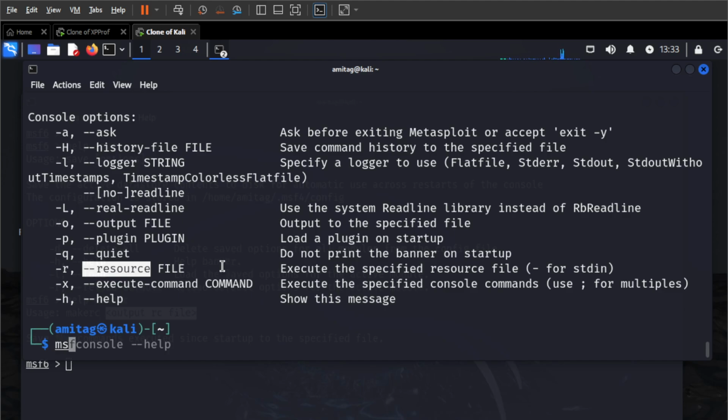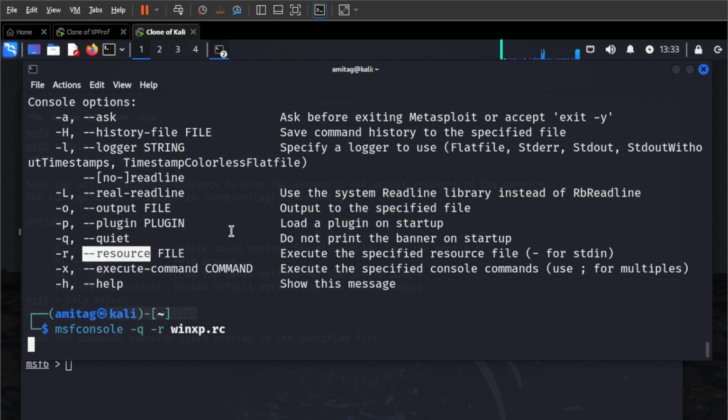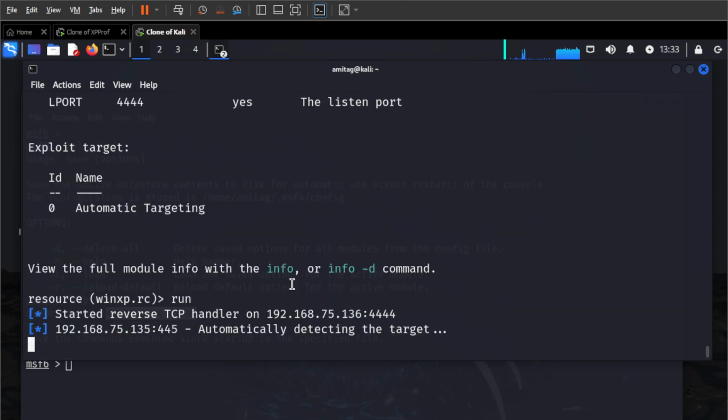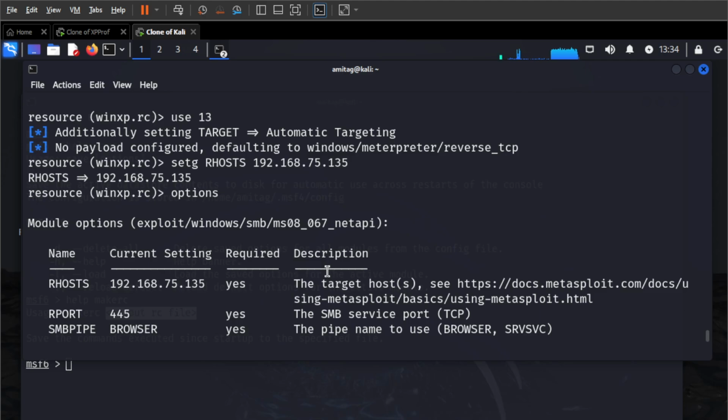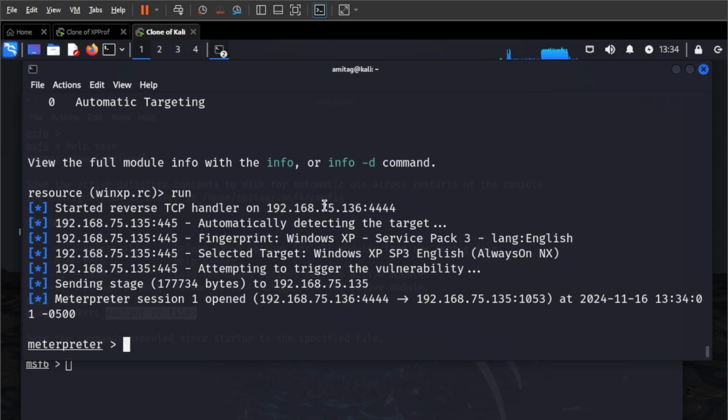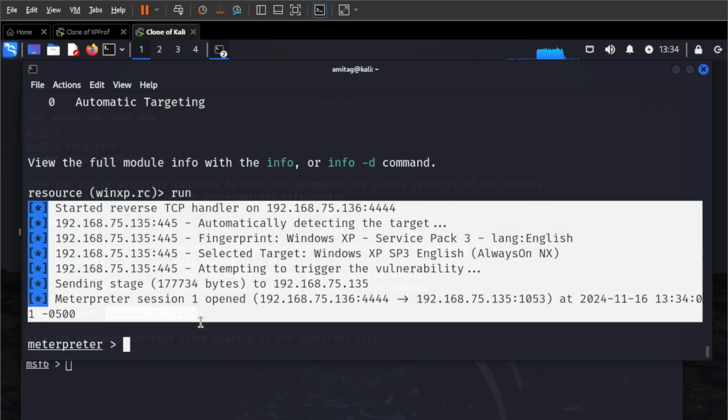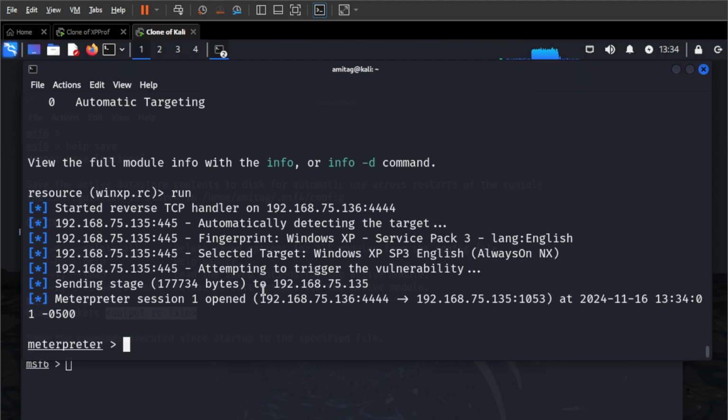As you can see, -r will allow you to specify a resource command. So if you start MSF console with -q and -r winxp.rc, you can see that it will not show me any banner because I have given -q, and then it will use the -r to read the contents from winxp.rc. You can see that it is reading this, and then it is executing the command, and I am back to my Metasploit session without doing anything on my system.